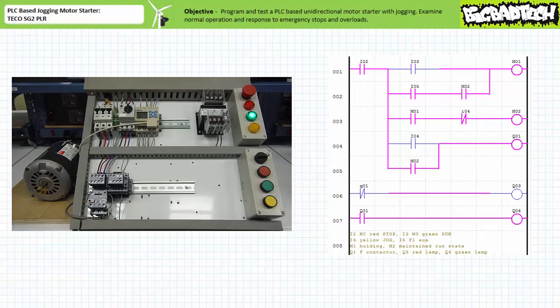When the stop button on input 2 is open, the holding circuit is broken, the F contactor coil is de-energized, and the F primary contacts open, the motor turns off. The system behaves as anticipated for the maintain run state. Let's now examine its behavior during jogging operation.